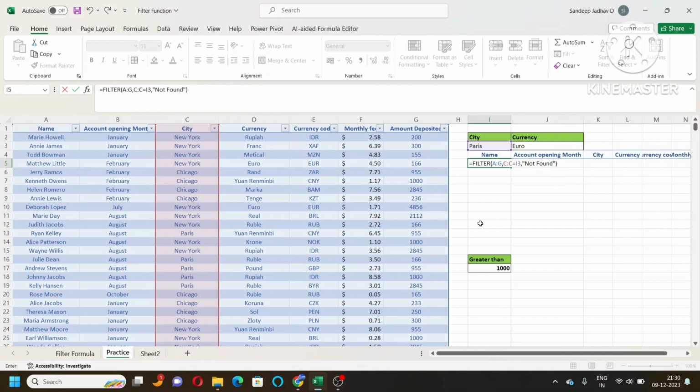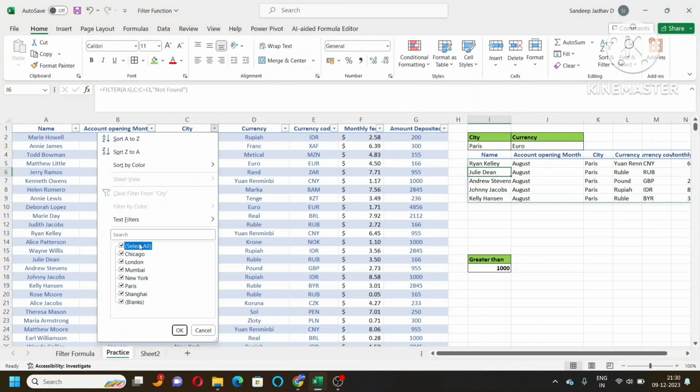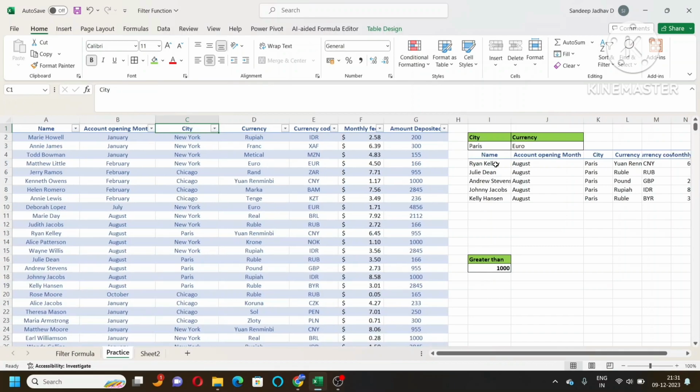So see once again, filter, first select the array, the whole data, comma, then what condition, particular city I want. So city column I select is equal to the name of the city, and then enter. Now you can see here, this is Paris data. If only Paris, all the data of Paris is coming here. Four or five entries are there, and here also I'm getting that particular data only for Paris.